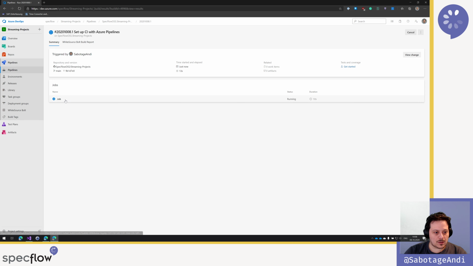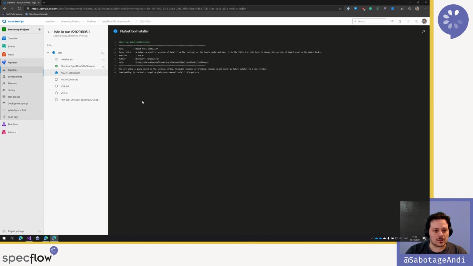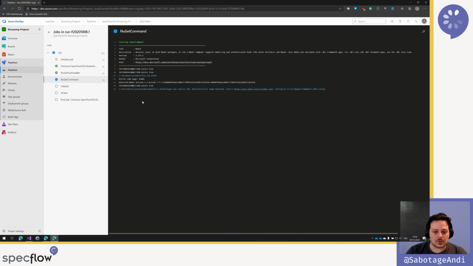So let's go back to our CI pipeline and see what it's doing. It's making a checkout, installing NuGet, and now doing the restore. NuGet restore always takes time. That's the boring part of this.